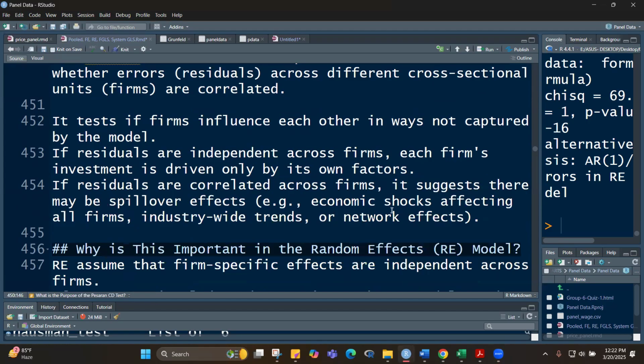Because if the residuals are correlated cross-sectionally, for example, the residuals of firm 1 and firm 2 are correlated, then that means they're not independent of each other. The firms are influencing each other. If the residuals are independent across firms, then each firm's investment is driven only by its own factors.